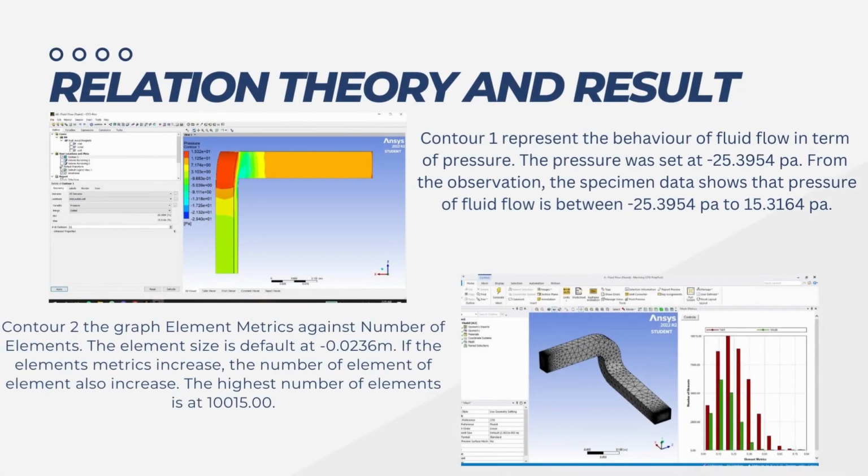Next, relation theory and result. Contour 1 represents the behavior of fluid flow in terms of pressure. The pressure was set at negative 25.3954 Pascal. From the observation, the specimen data shows that pressure of fluid flow is between negative 25.3954 Pascal to 15.3164 Pascal. Contour 2, the graph element metric against number of element.